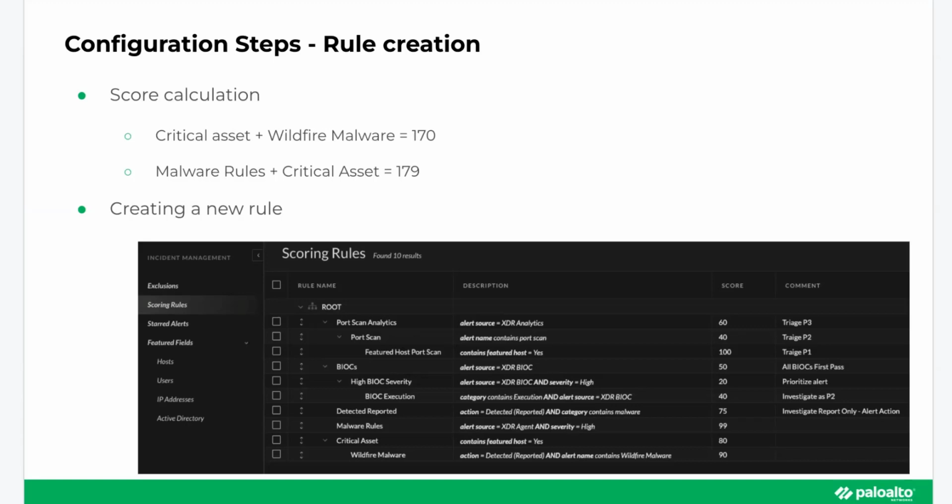When you create a new rule, a subrule score is only applied to an alert if the top level rule was matched. In this slide, we can see the placement of the root rule and subrules. So let's examine the rules, for example.